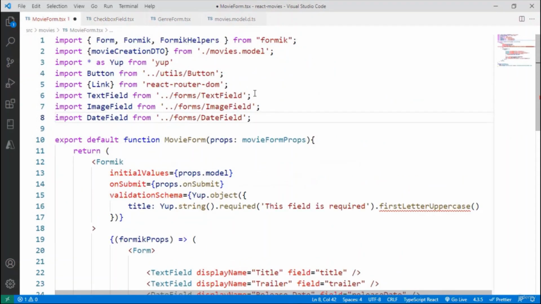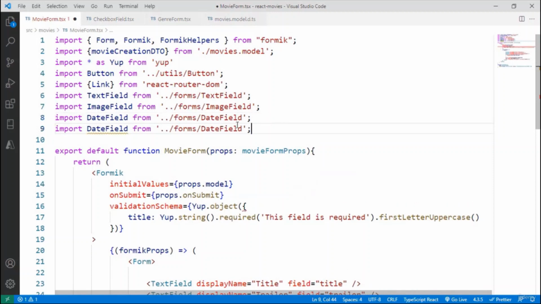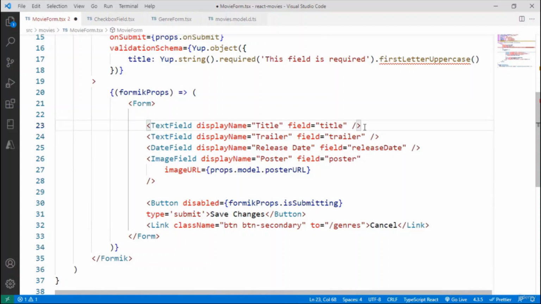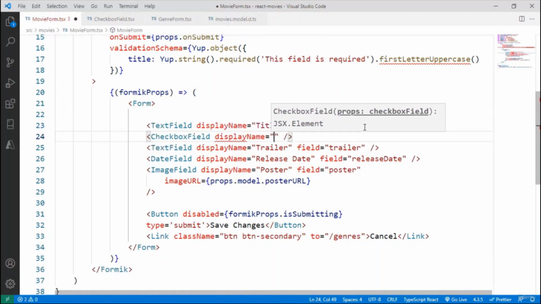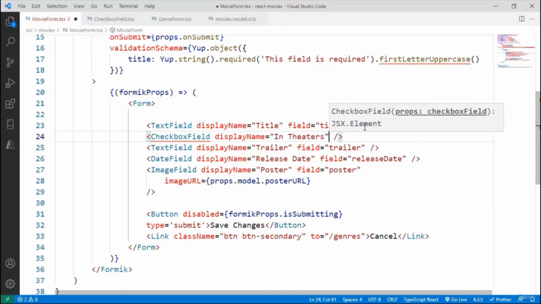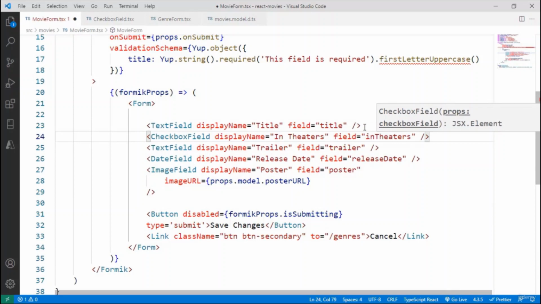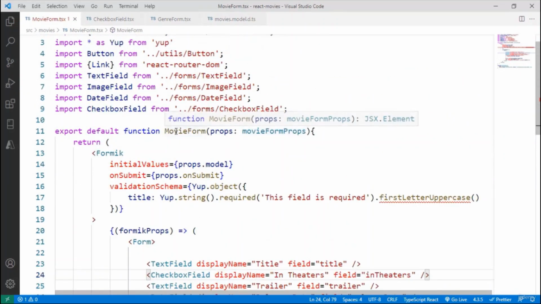Now let's copy it and come here, and I will just clone this and say checkbox field, and copy and paste this here. Now let's use this checkbox field component right below the title, and then display name in theaters, and finally field in theaters. Okay, so we're ready to use our new movie form component.